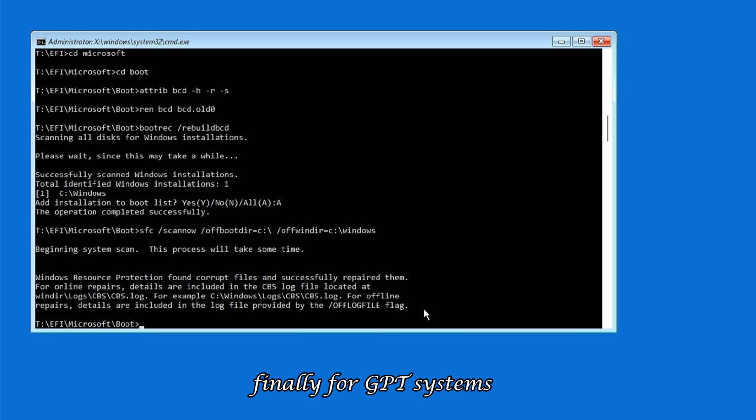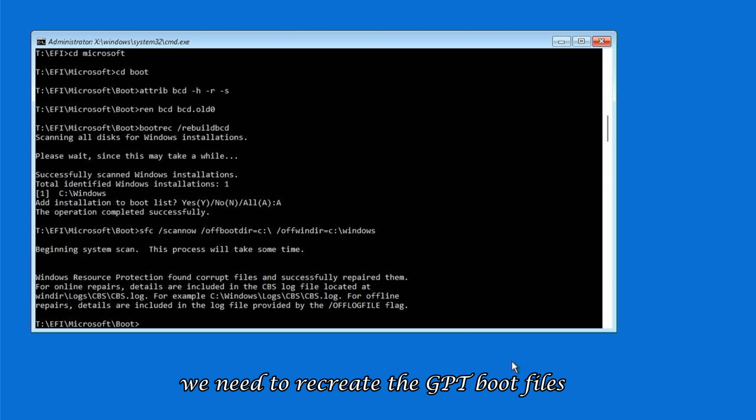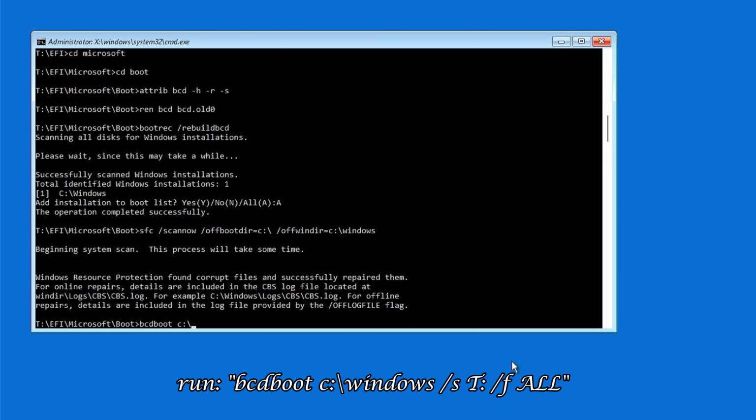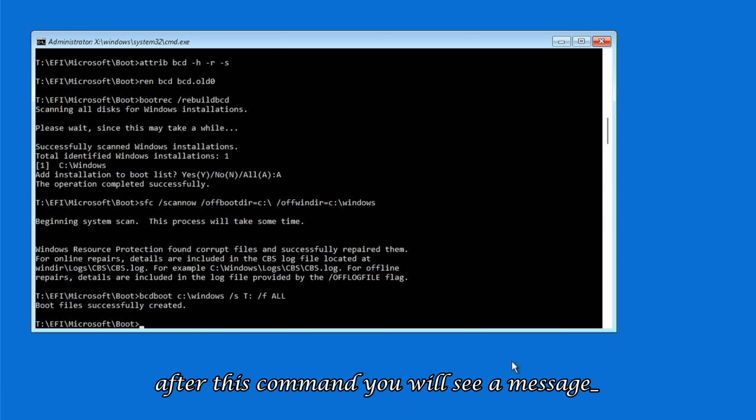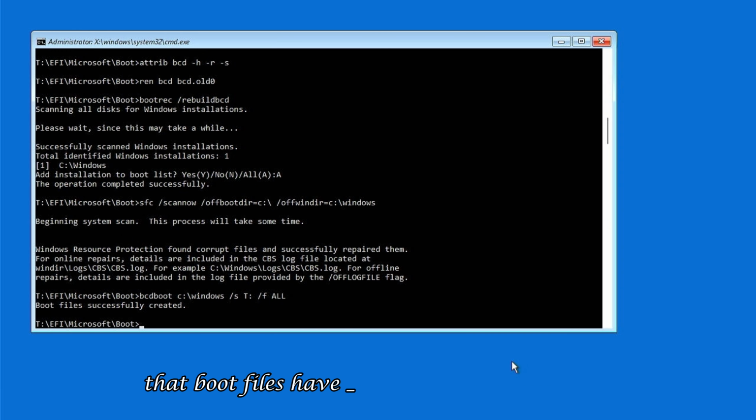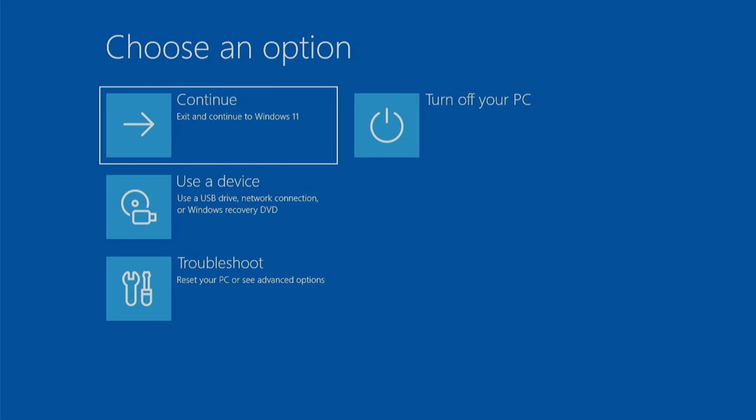Finally, for GPT systems, I am using a GPT-based system, we need to recreate the GPT boot files. Run bcdboot C:\Windows /s T: /f ALL, replace T with the drive letter you assigned earlier. After this command, you will see a message that boot files have been created successfully. Our process is complete here. Finally, type exit and start Windows.